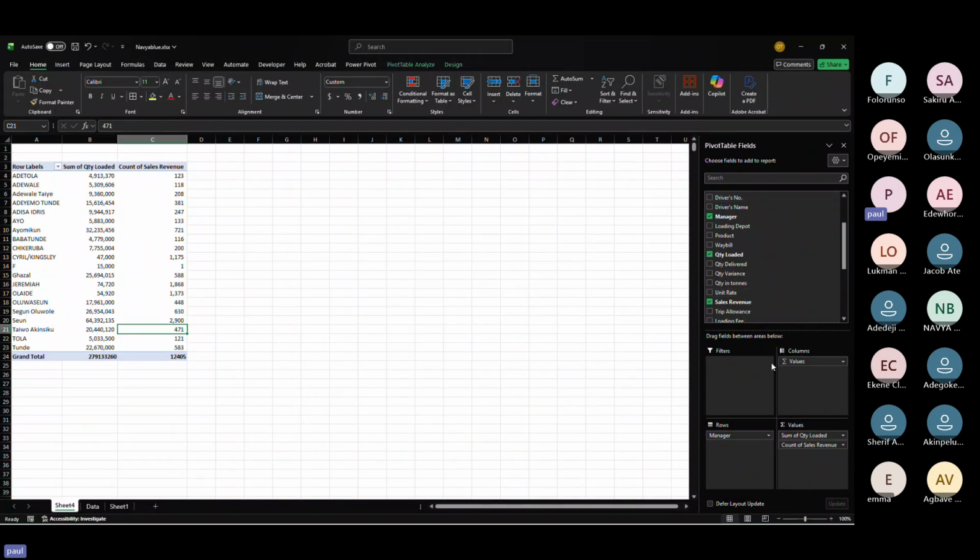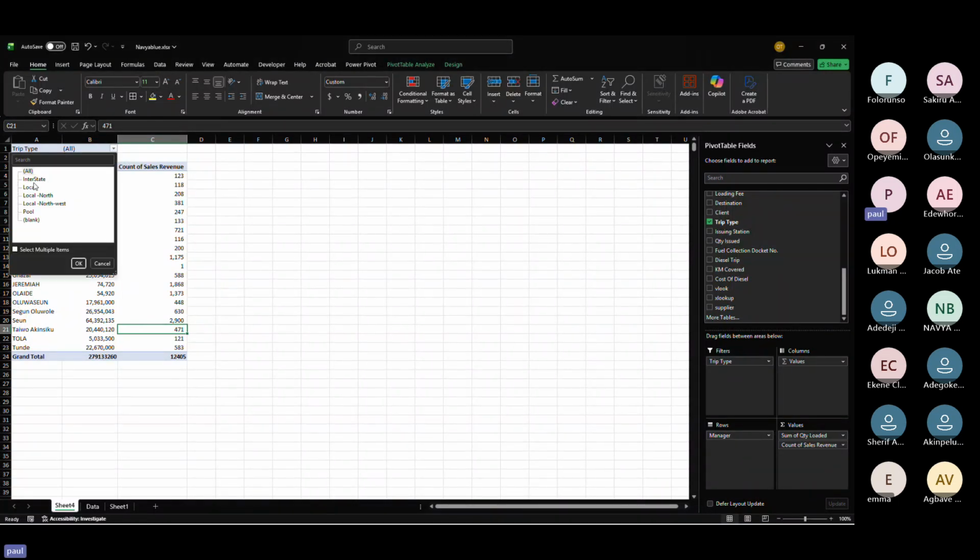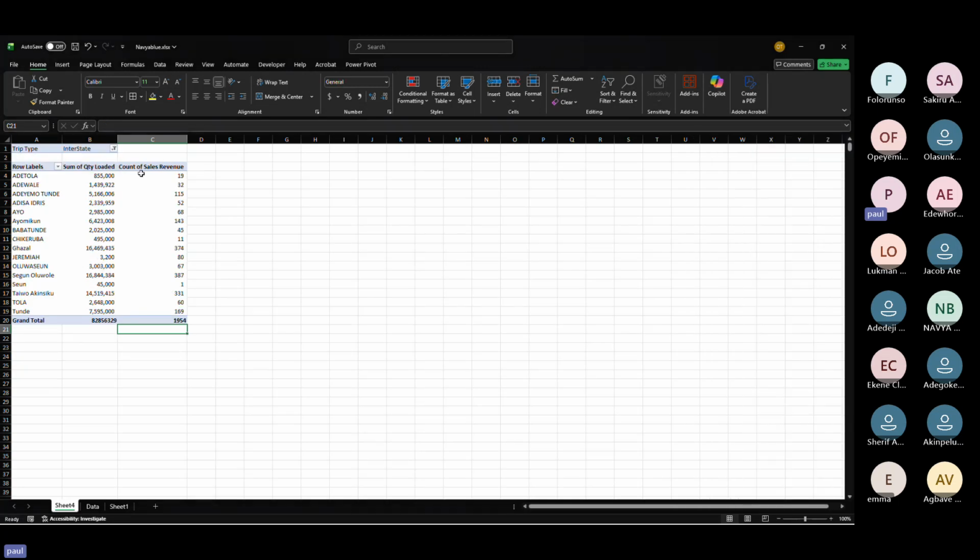Now let's say I want to work with a filter. What I need to do is find trip type, then drag it here. Can you see? Next, I can come here and choose those that are for interstate. I click OK. Can you see now? The data is now changing based on what I filtered here.